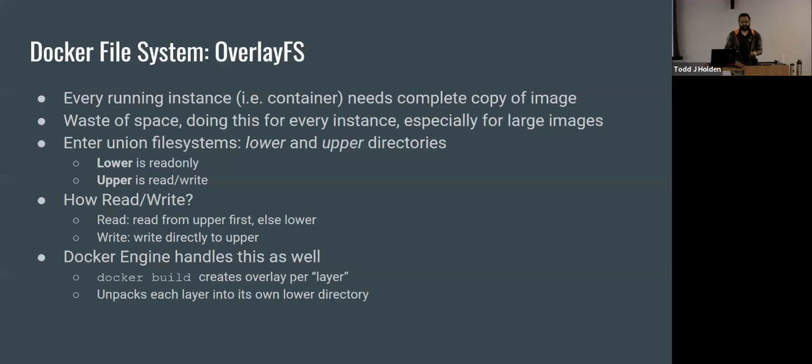Just write to the upper directory, because you anyway can't write to the lower ones. So the Docker engine handles all of this, and we'll come to the details, but when you build a Dockerfile into an image, that's essentially what it's doing. Every command in your Dockerfile is one directory. And whatever is common stays. That's how it builds up the whole structure.